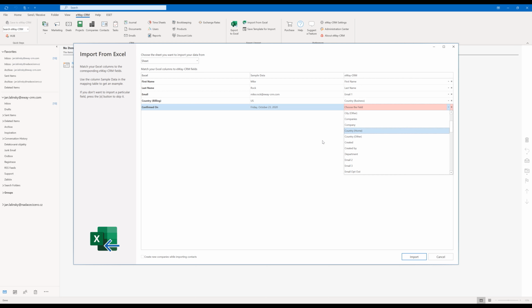If you don't want to import any of the columns, you don't have to, just click on this button. When we are done, we click Import.